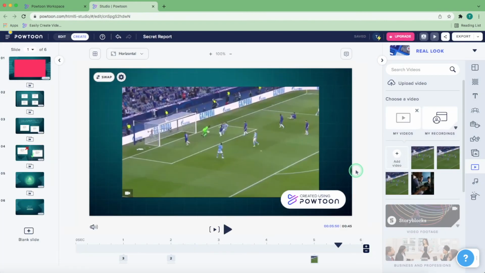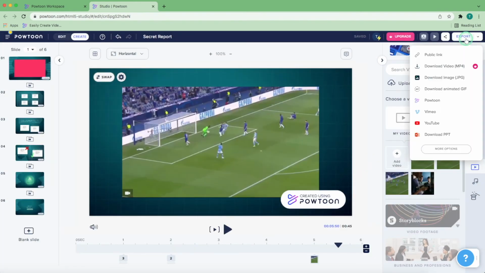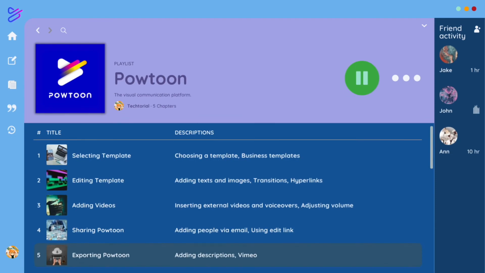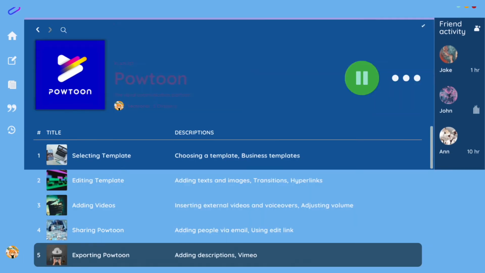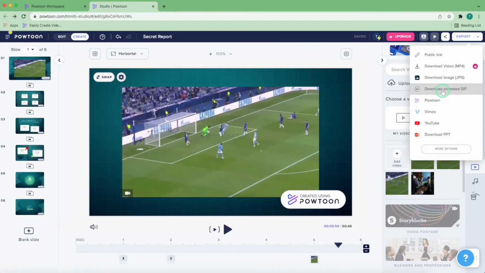To export a Powtoon, you can click the export button at the top right and it will provide you with a few options on how it can be exported. Public link is the same as sharing the Powtoon to anyone to view. Download in MP4 version requires premium, however. Download image is only for downloading a single frame. GIFs are only applicable for shorter videos and not very useful for Powtoon's multiple, large frames.